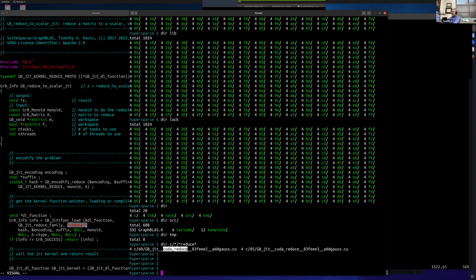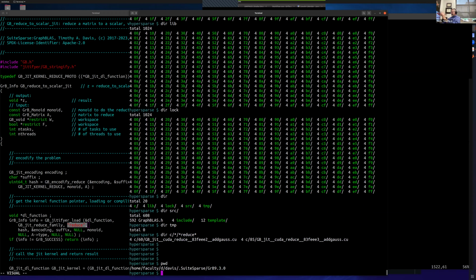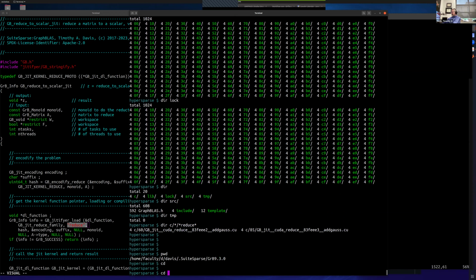But if I were doing, let me reconfigure GraphBLAS. This is my CUDA branch. I'm going to turn off CUDA because I want to stick with the CPU. It's simpler. So let me go to my dev3. Let me recompile GraphBLAS.